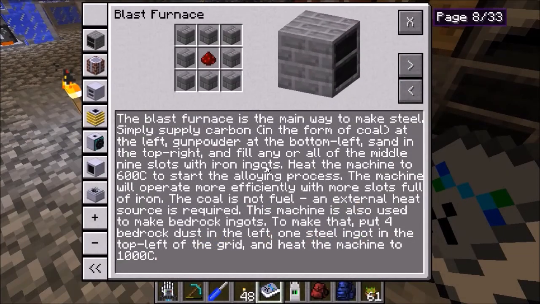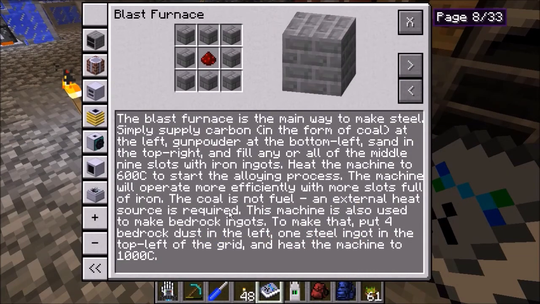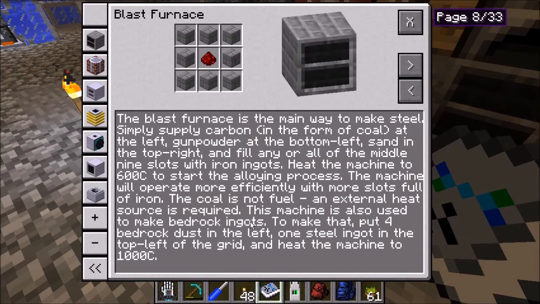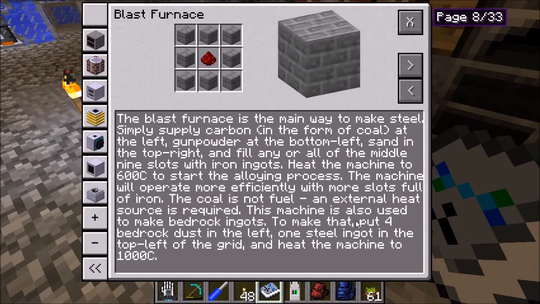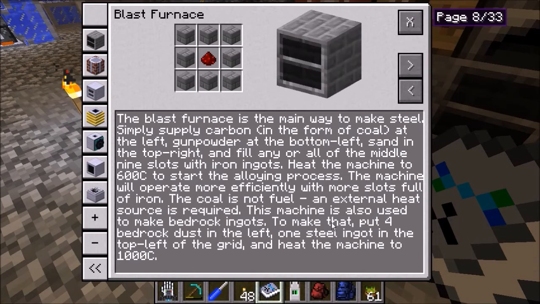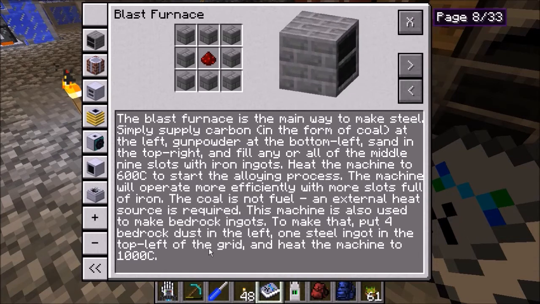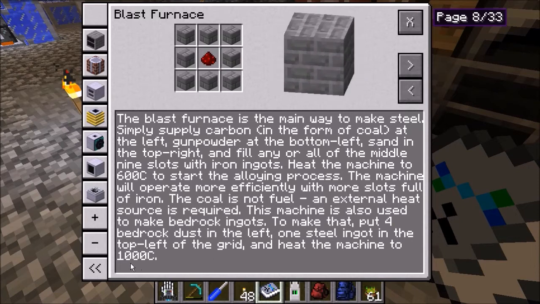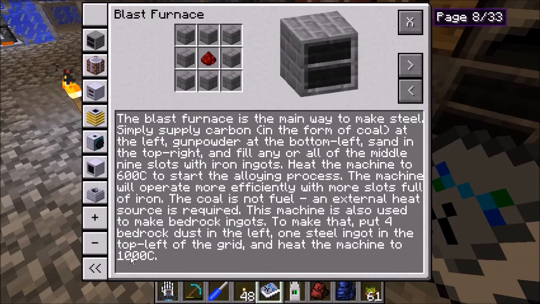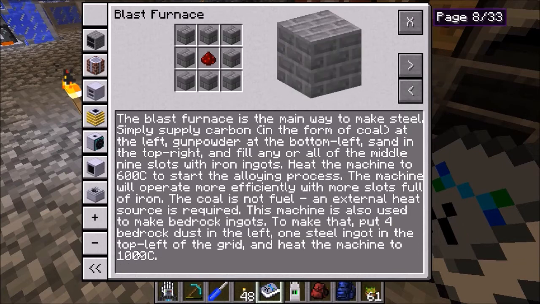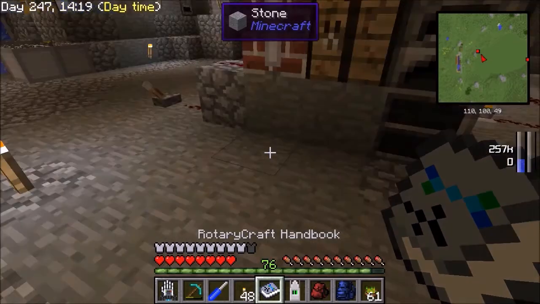Okay, and we can see here in the RotaryCraft handbook that we use the blast furnace to make the bedrock ingots. And you can see here it says to make a bedrock ingot, put 4 bedrock dust in the left, 1 steel ingot in the top left of the grid, and heat the machine to 1,000 degrees Celsius. This part is something that I had to struggle with for a while because I wasn't actually sure how to accomplish it. But I did figure it out.